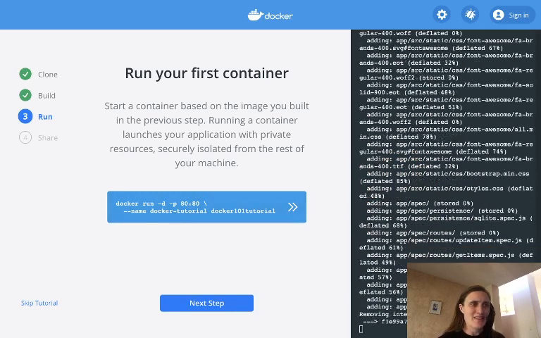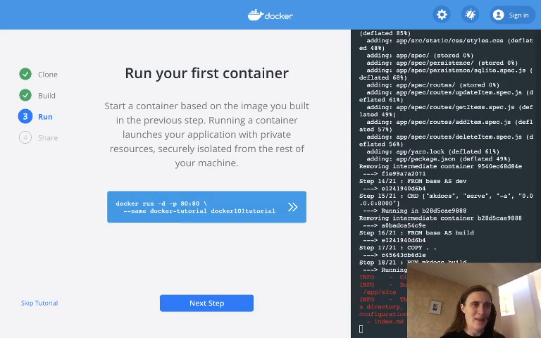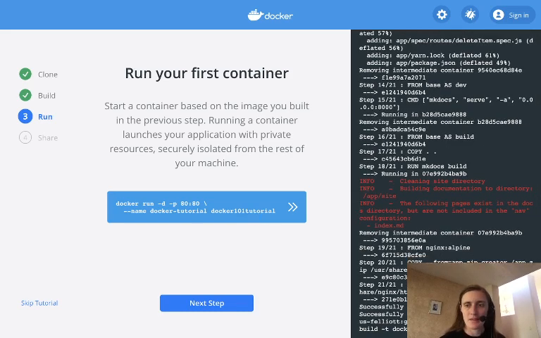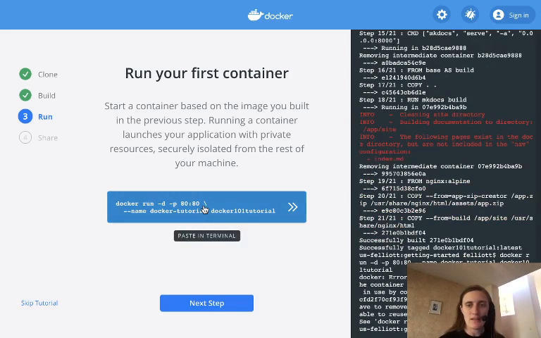So I'm just going to pause this and run through the rest of the commands so you don't have to look at all these logs. And what was the last command that I ran? Let's see. Okay, so we don't want to do that. Let's do this next one.